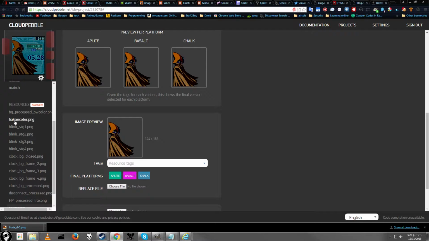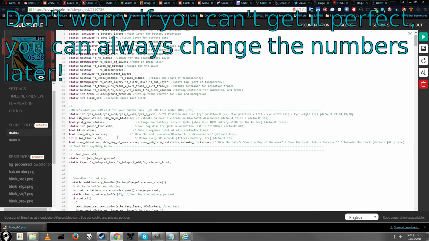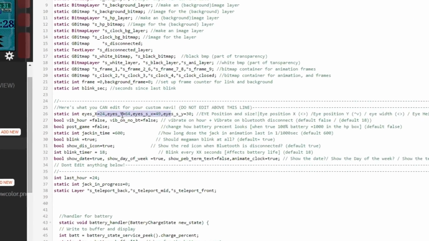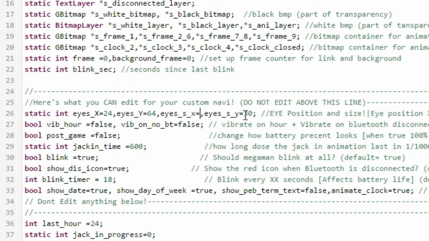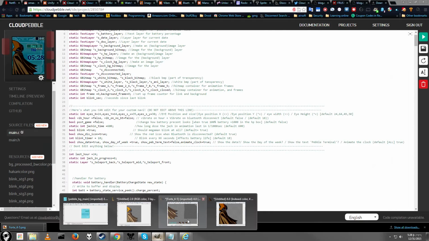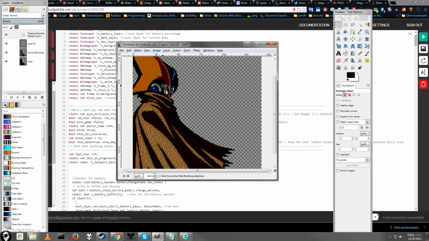So what we're going to do before we forget, go to main.c, and we want to go to eyes position. Up here it says eyes X. We do 35. Oops. Okay, yeah. X is 36, 35, I think. Was it? Let's find out again. Alright.